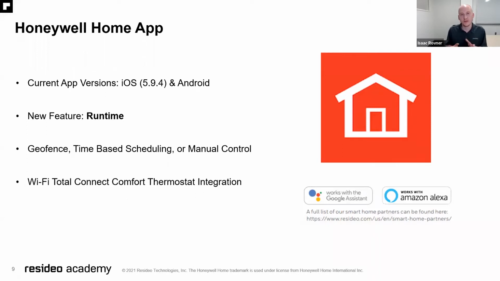So for the next part, now that we've introduced the thermostats and talked a little bit about the app, let's go ahead and set up a thermostat. For this, I want to set up one of our T10s. So I'm going to shift the screen over here and let's set up one of our T10 thermostats.